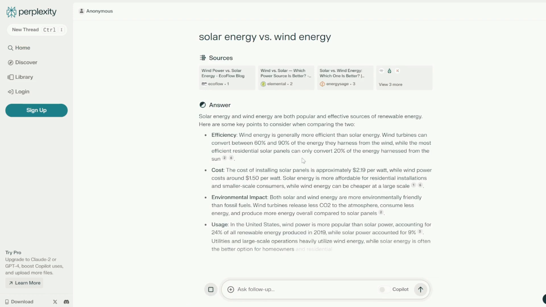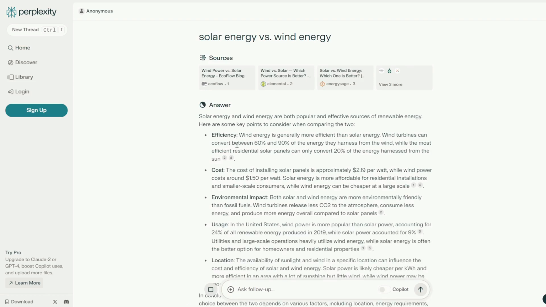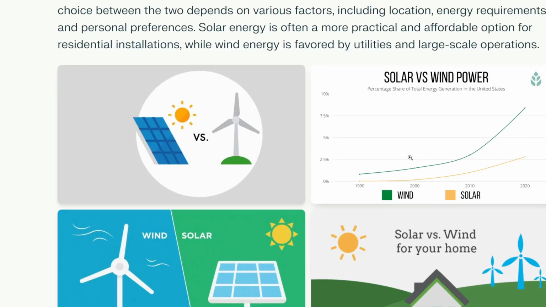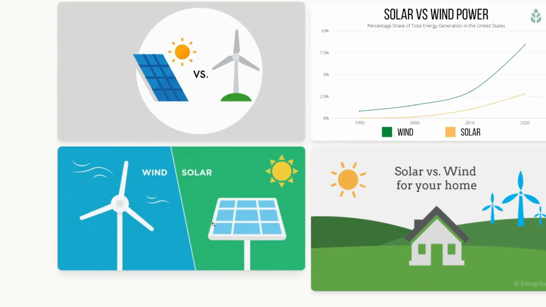And how cool is that? It gives you a few of the main stats and results that it found, and then it cites the references at the top here, which you can click into and view further. It even gives you some charts and thumbnails that you can use.